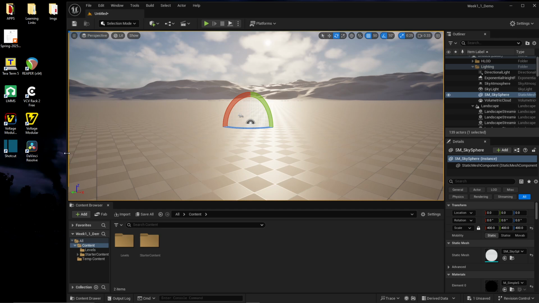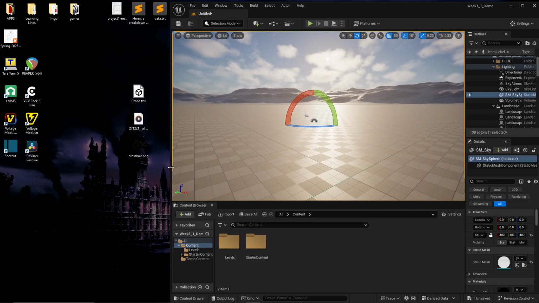If I was just to take my Unreal and make the screen slightly smaller so we can see my desktop, I have three assets here that I would like to import into the engine. We have an FBX, which is a 3D model. We have a .wav file, which is going to be audio. And we have a PNG. This could be used for UI or for textures. One way, probably the simplest method, is to just click and drag it into our content browser.